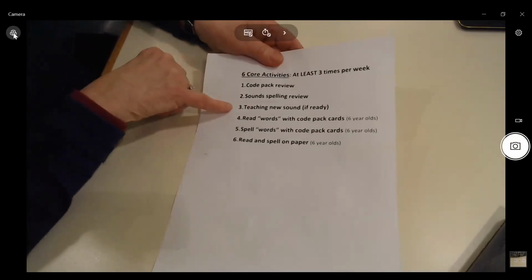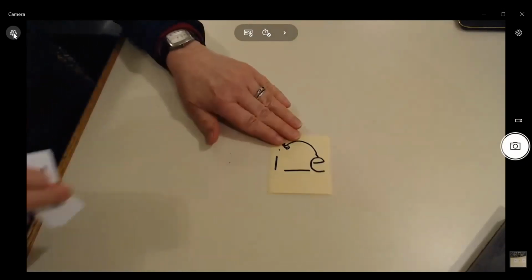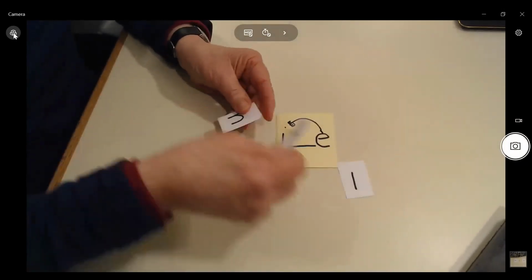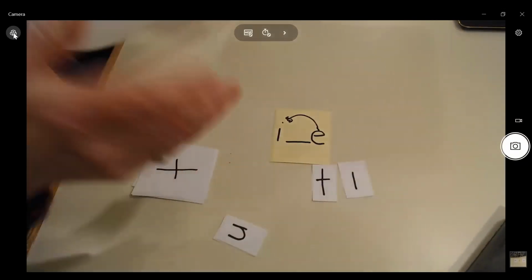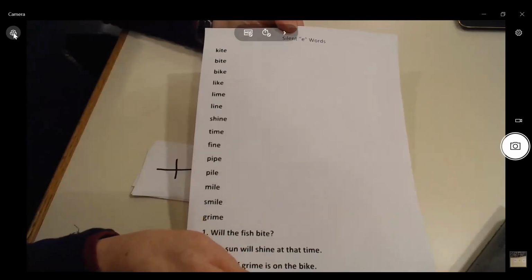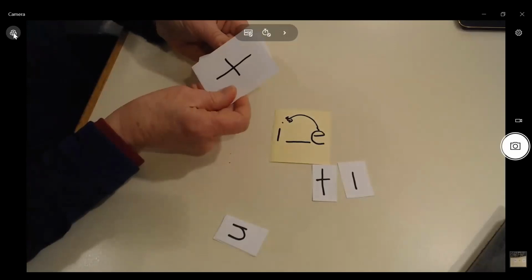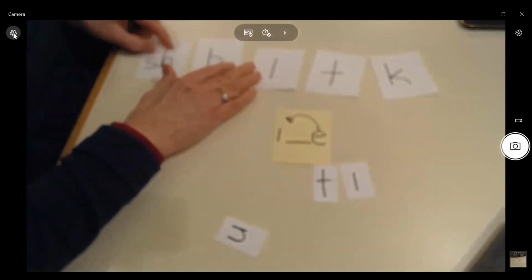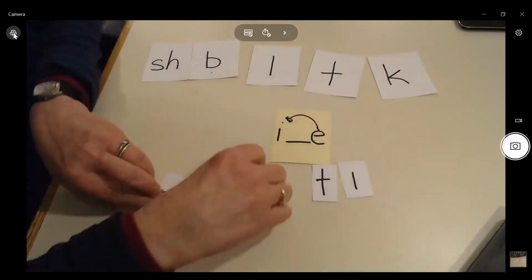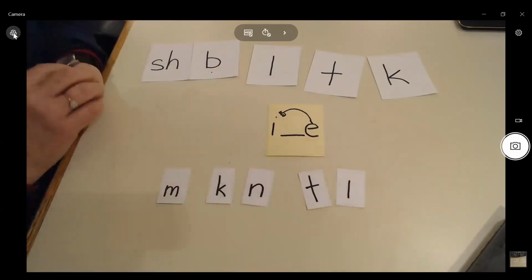Okay, I've taught the sound. I'm going to read words with the code pack cards. For this one, I would suggest that you make up a list of words that have this I silent E pattern. Okay, so you know you've got something to work with here. You've chosen a subset of your cards that will help to build words. And you also need to make just a few tiny little letters, which are going to be the ones that we stick in here, okay?